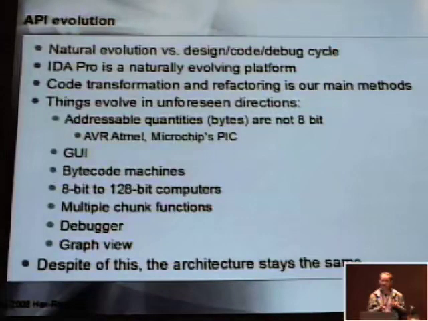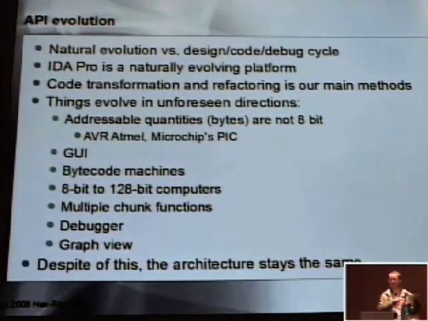Fortunately, the base stuff, like the database and the way the information is presented in the database, was good enough. So we kept the same architecture all the time. The architecture of IDA is the same as from the beginning. It has not changed. But we were forced to add new things to IDA, to the API, and that's why it's a collection of mixed stuff.